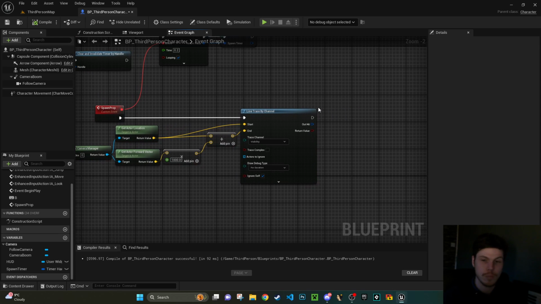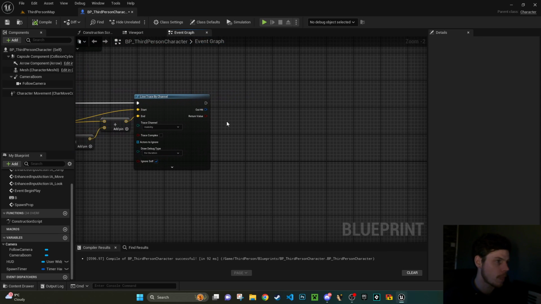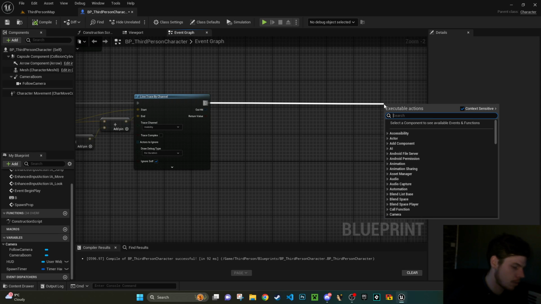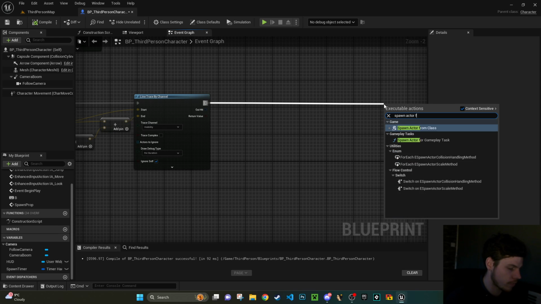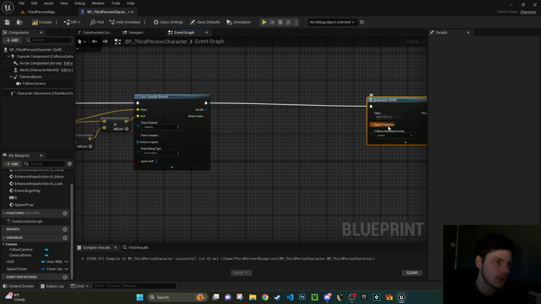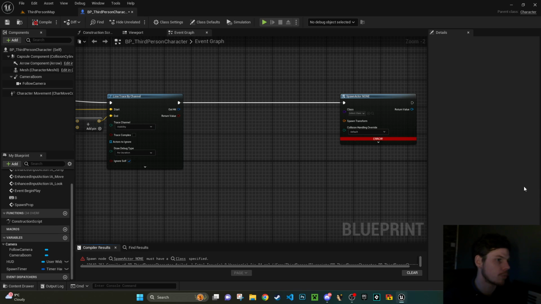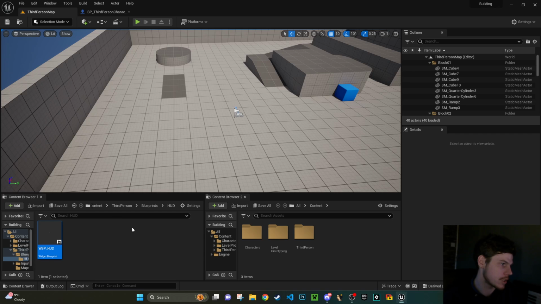I guess we need to spawn a wall or something in the world. So I guess from here we'll do a spawn actor from class, which means we're going to have to make our wall, which will be fine. Let's do that now. That's going to complain because it needs a transform, but we'll deal with that in just a sec.